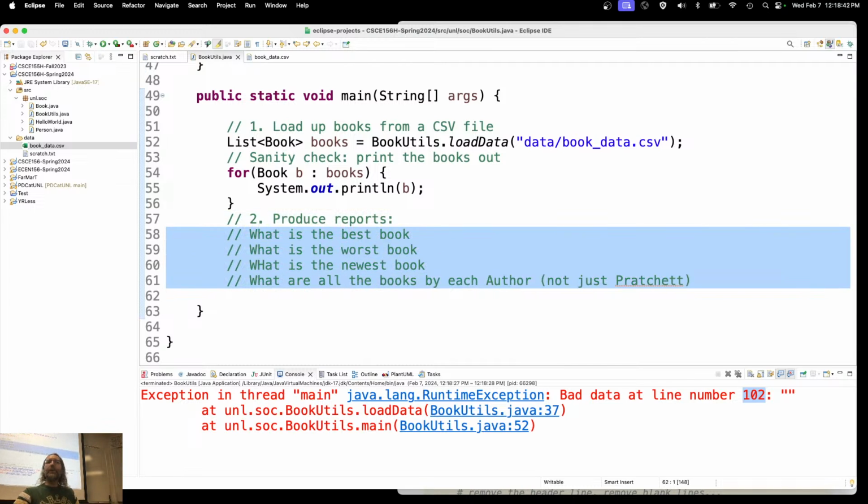Real quick preview of Friday. What are we going to do? Create a comparator. We're going to sort it by rating. We're going to sort it by newest or the year. We're going to sort it by author, and then we're going to use maps to get the rest of it done.